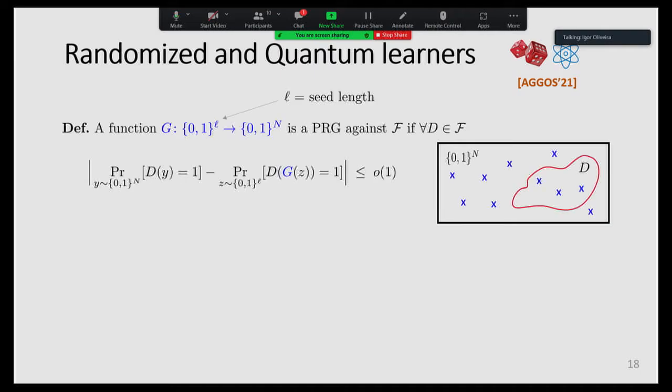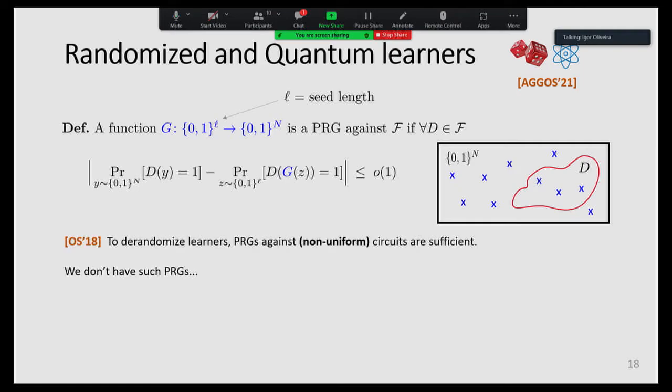And maybe the most natural thing that comes to mind is, I know how to get lower bounds from deterministic learners, so maybe I can use PRGs to derandomize my learner, and then just use the previous approach. Here's just the standard definition of PRGs. And indeed, you can derandomize learning algorithms using PRGs, but you need a PRG against non-uniform circuits. You don't know which circuit you're trying to learn, so that's the reason why you need strong PRGs. But again, we don't have such PRGs.